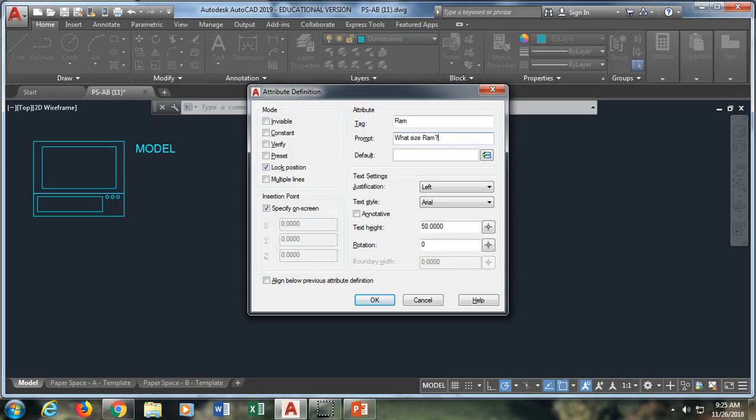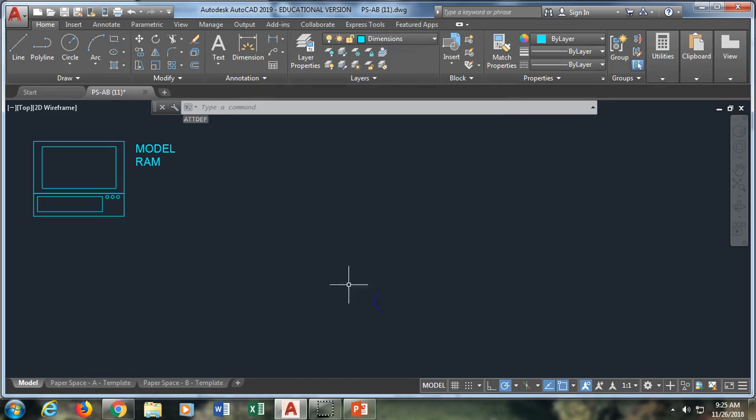And I'll say for 4 gigs. Okay, and I'm going to click this little align below previous attribute, and it's got the same text height, so I'll say OK, and it just lines it up nicely for me below the other one.